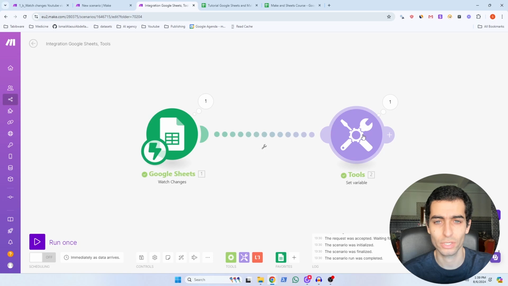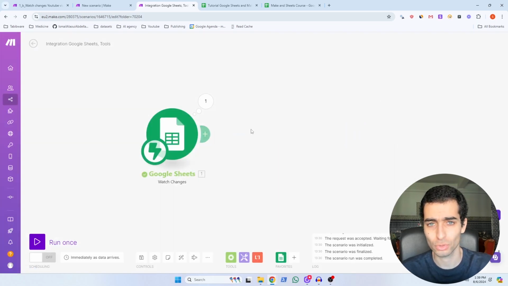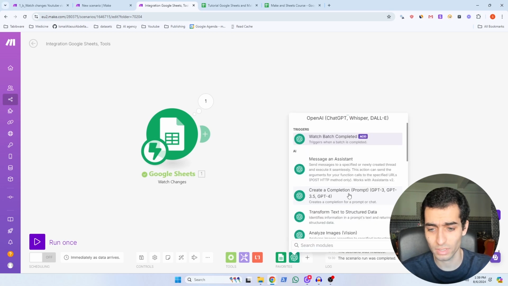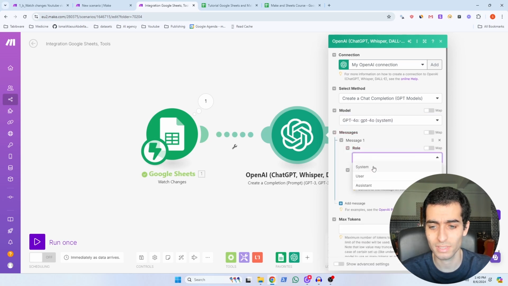Going back to our scenario, we'll get rid of this module here, and instead of that module, we'll use a ChatGPT module. We'll use the create a completion function. For the model, I like to use GPT-4o. For the role, let's set it to system.